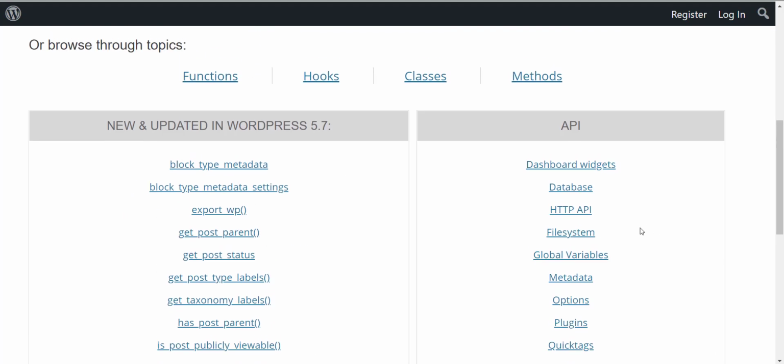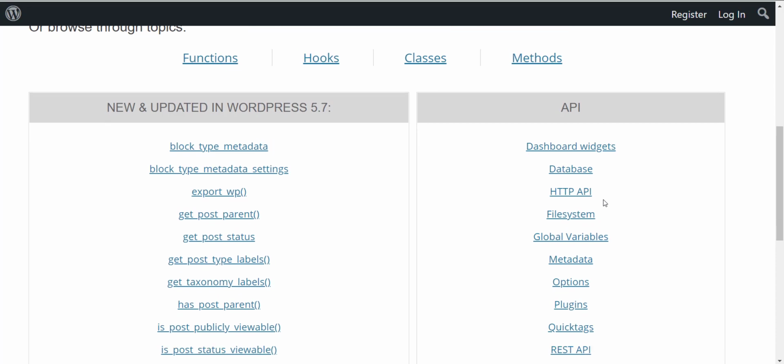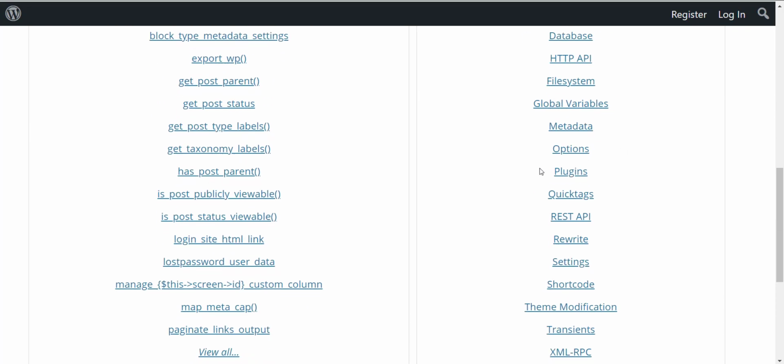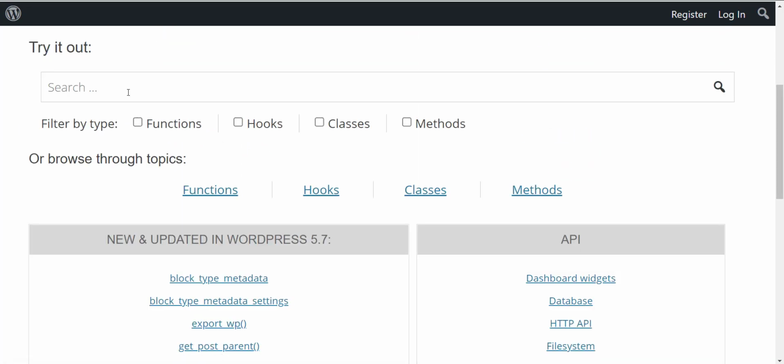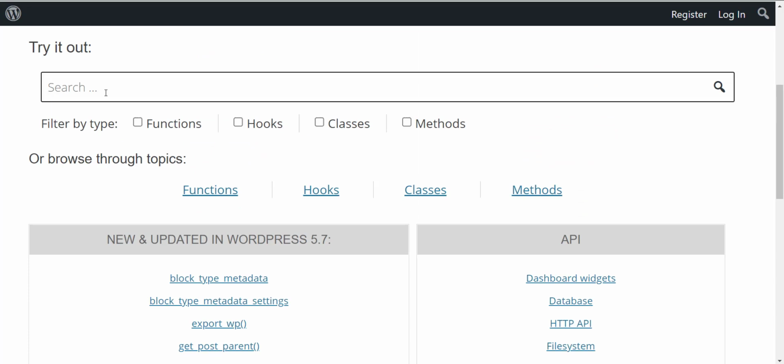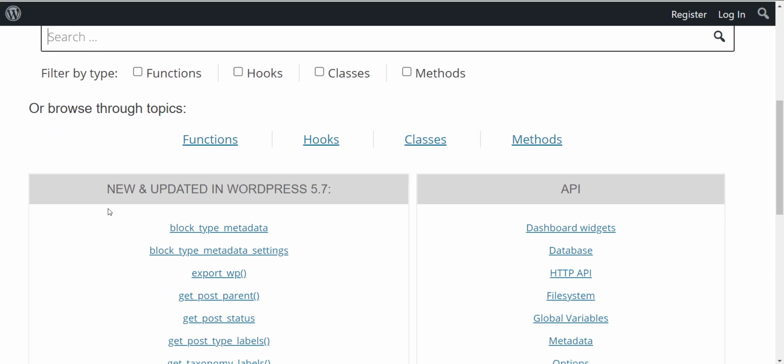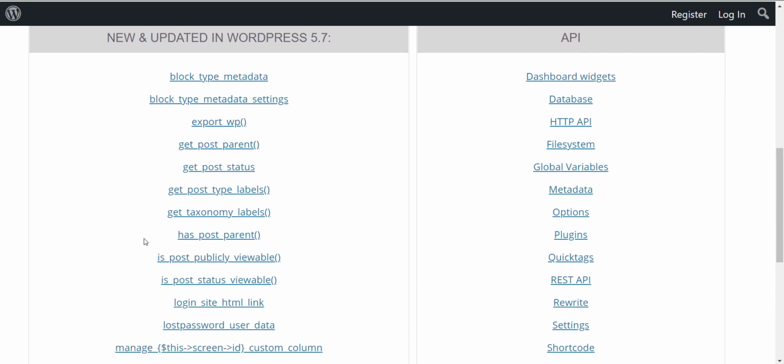And in the right section, you will see the API, which makes WordPress a beast. We're not going to search here and teach you how to search in this page, but we're going to talk about what we can learn from that documentation page. Okay, let's open up one of these functions. For example, let's open get_post_parent.